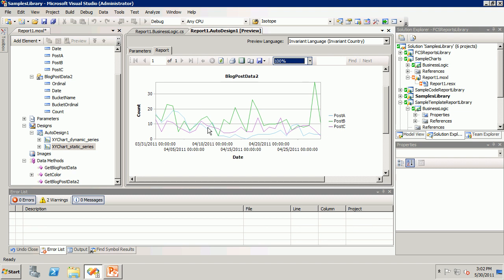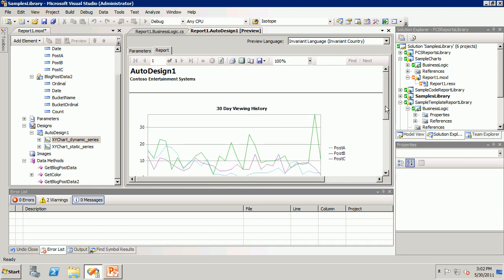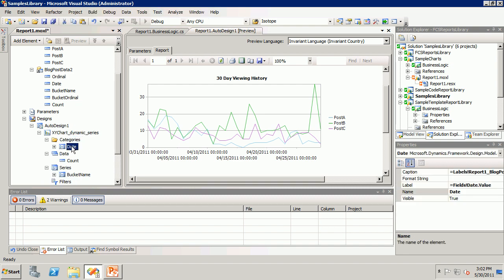Let's do a quick amount of formatting to clean things up. We'll set the title to 30-day viewing history. We'll get rid of the axis titles by entering equals an empty string. And we'll change the categories to the date. We don't want to see the date anymore.